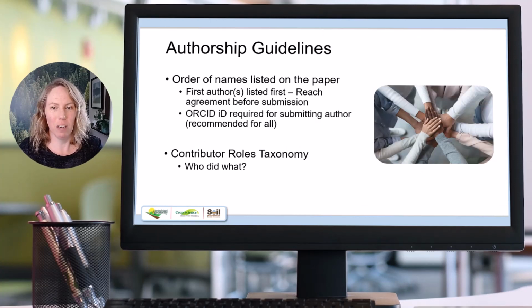Another consideration that will surface when you're working with co-authors is the order of names on the paper. This is called the byline, and by default, the first author is listed first. Now you should know that the first author and the submitting author are not necessarily the same person. A unique identifier for authors, called the ORCID ID, is required for the submitting author, but it's a great idea if every author has an ORCID ID.